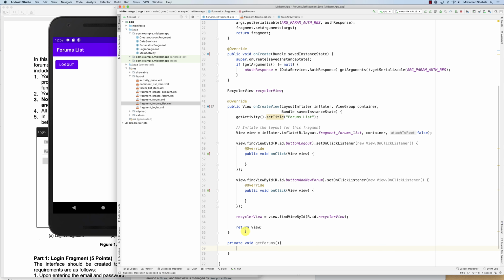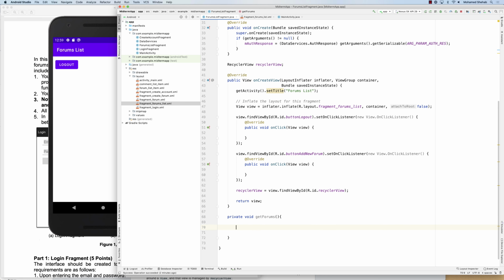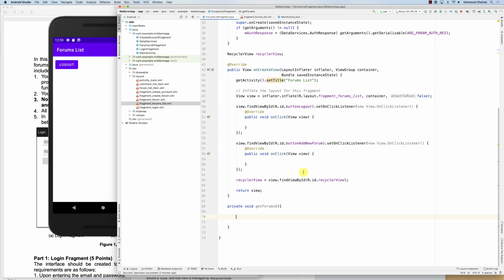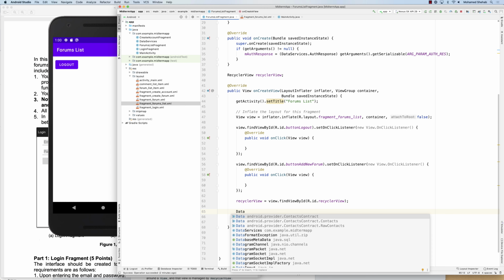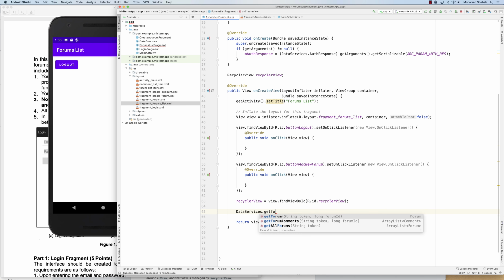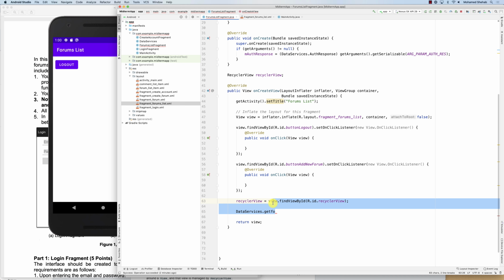Okay, just the method that I'm going to call whenever I want to get the forums, right? Basically I could have a method if I want to, but let's not create a method. Let's see. So now I know that these forums are going to come in how? Data services dot get forums, get all forums, right? I'm going to pass it the token, and it's going to return an array list of forum, right? Okay, cool. So now let's create an array list of forum.